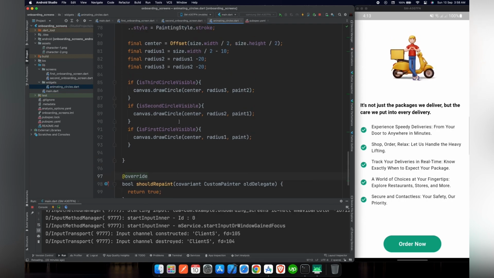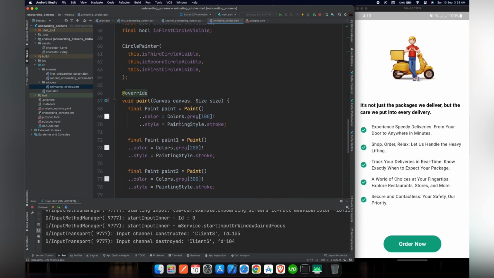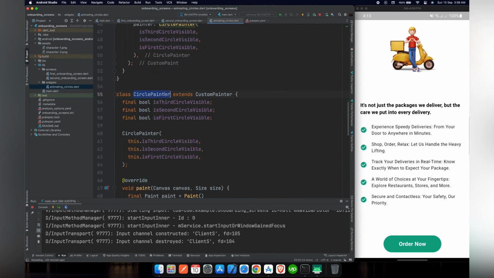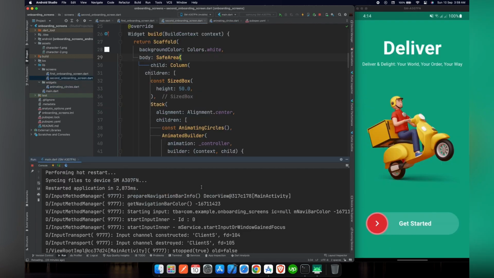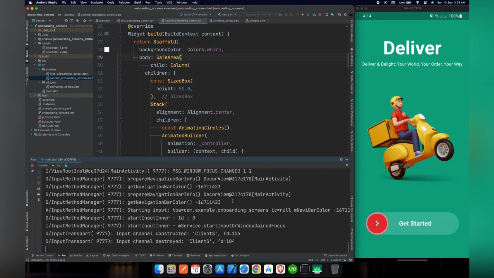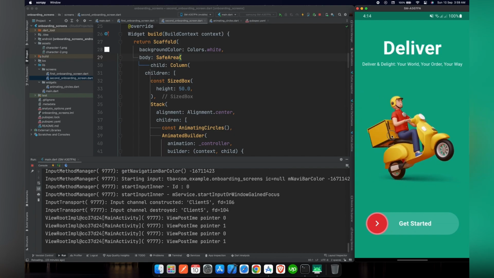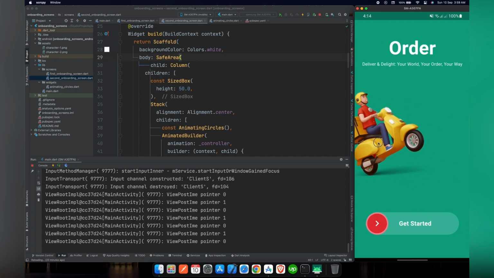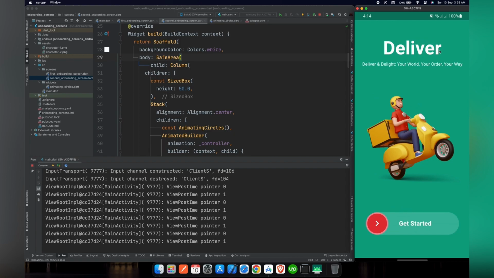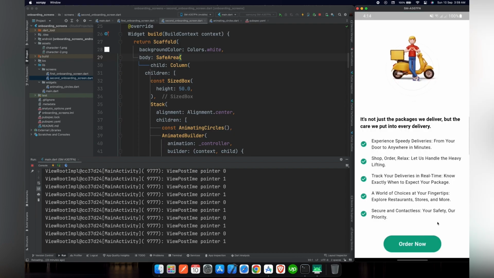Now we are done with our animating circles dart file. We have created our circle painter successfully. Let's restart our application. Now our application is working. Let's check our animation. Beautiful, this animation is working. The title is changing, as you can see above, with the draggable behavior of the button. If we drag it to 80%, it will shift to the new screen.